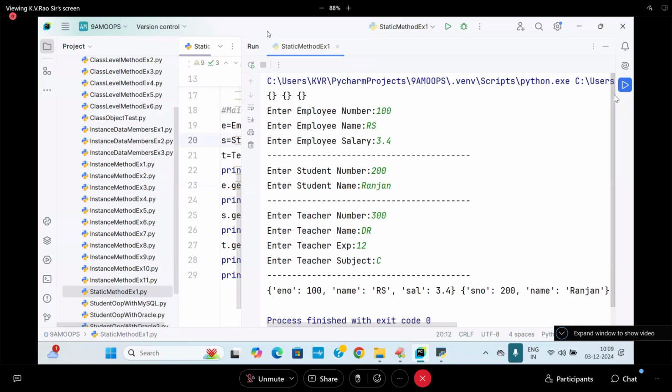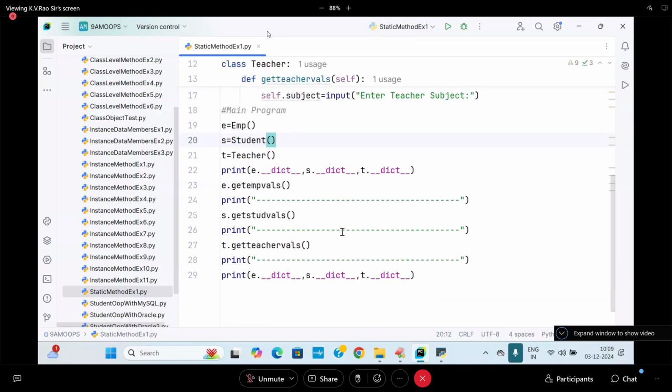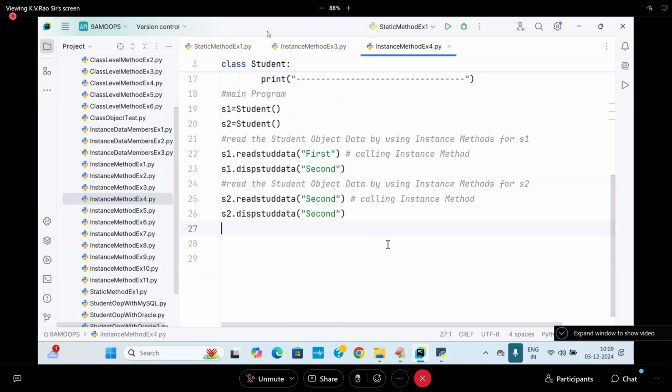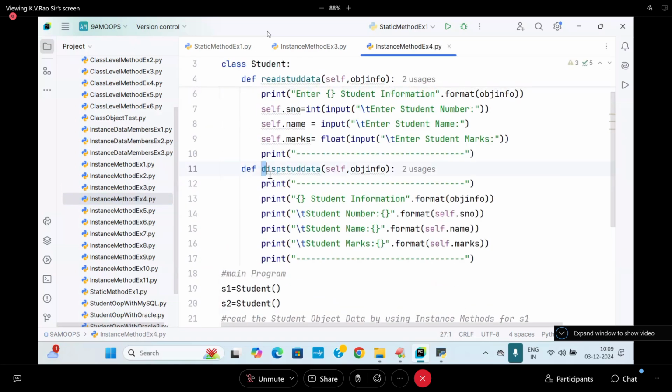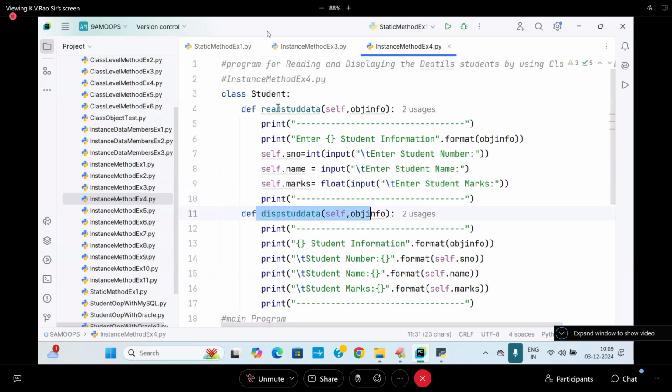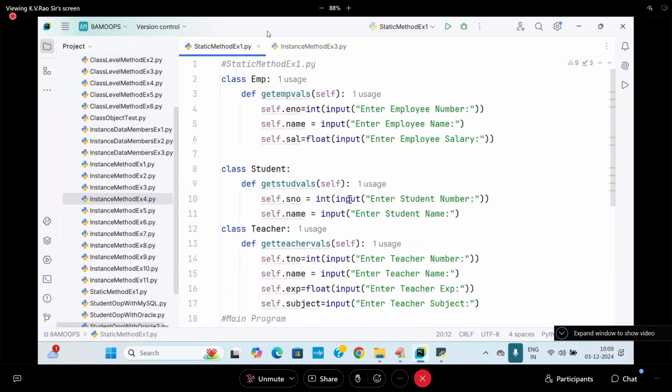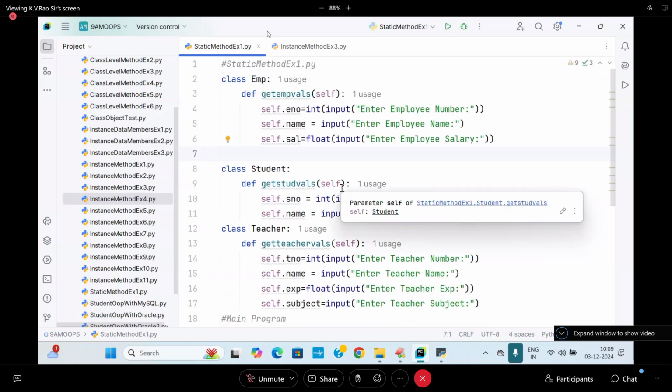How do you display the data? Now I want to display the data. Already I wrote the display kind of concept or not. Instance method example 3, instance method example 4. Here I wrote it. Display data. I wrote a separate display concept inside of each class. Like that. Today what do I need to do? I will go to where? Here I will write it.